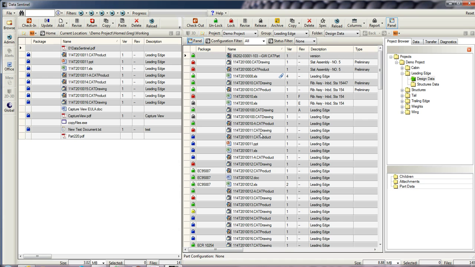And the nice thing about it, when Data Sentinel loads, it remembers the last project that you were in. And so when you log in the second time, the next day for example, it remembers that and automatically loads that particular project. That saves you from having to navigate to that project every time you log into Data Sentinel.